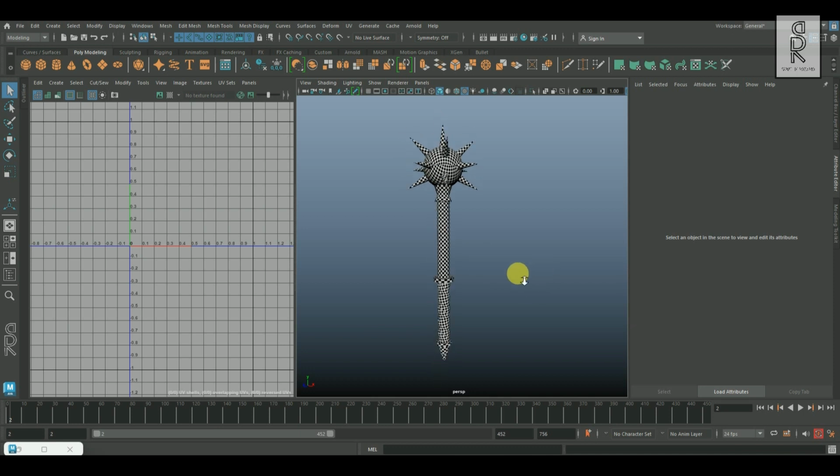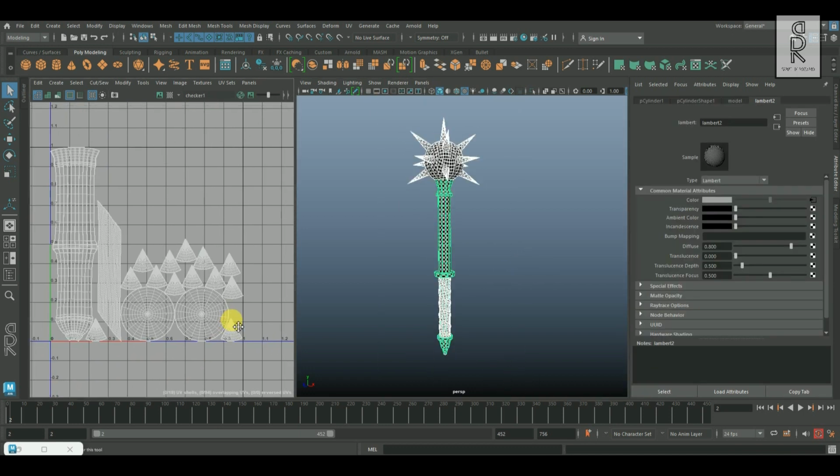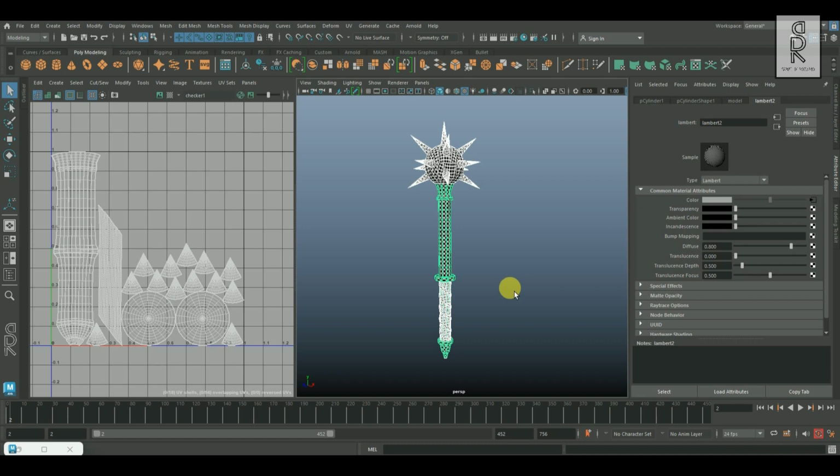In the next video, we will do the texturing of this model in Substance Painter. Stay tuned for the next video.